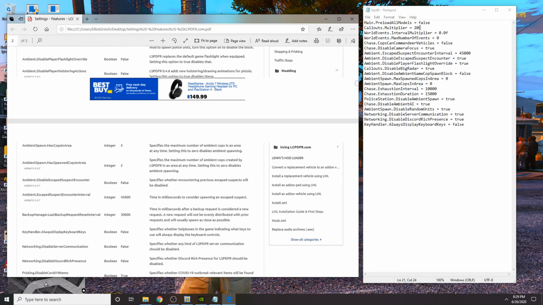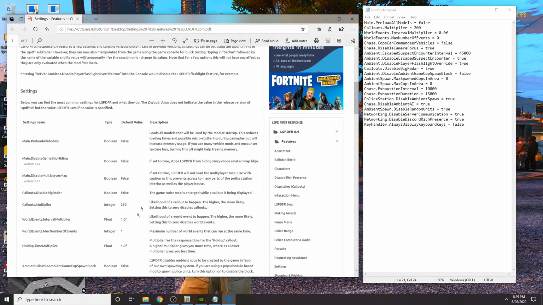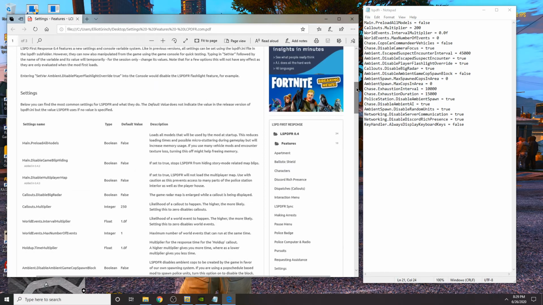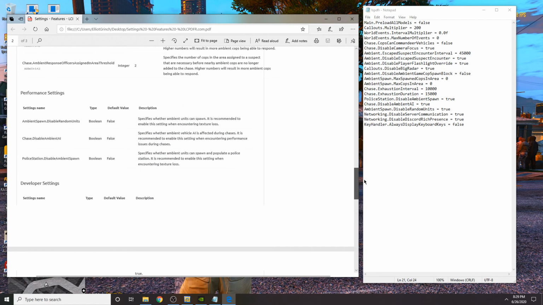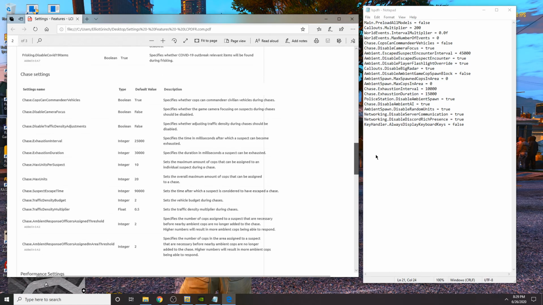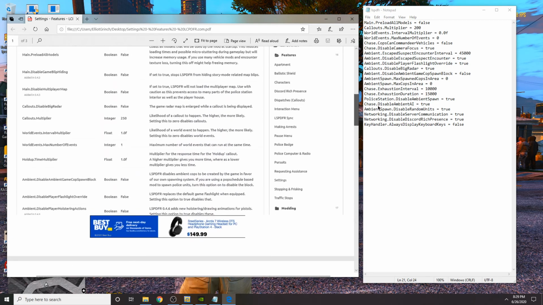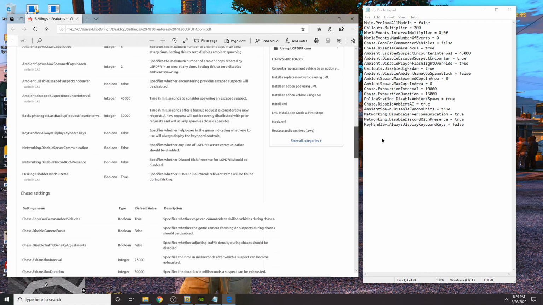Call out multiplier, I lowered the number. I don't need the frequency of call outs, as you can see, to be so high. I think there's only 2 call outs from LSPDFR, which is the store robbery, and what's the other one? It's down here somewhere. Where is it? Call out. Somewhere here. I'm going too fast. Let me slow down.